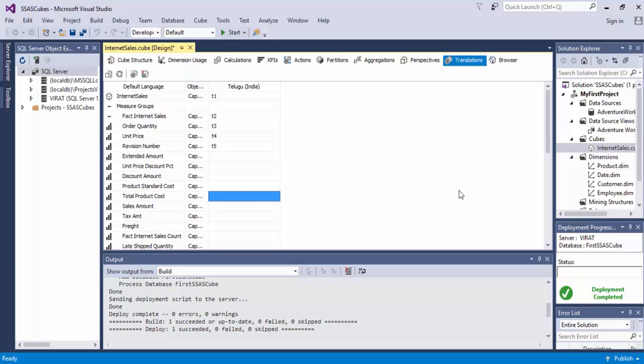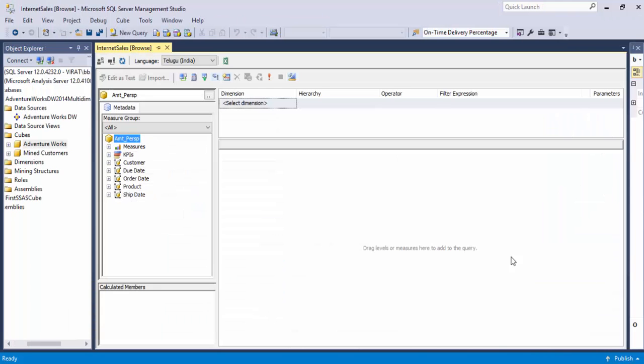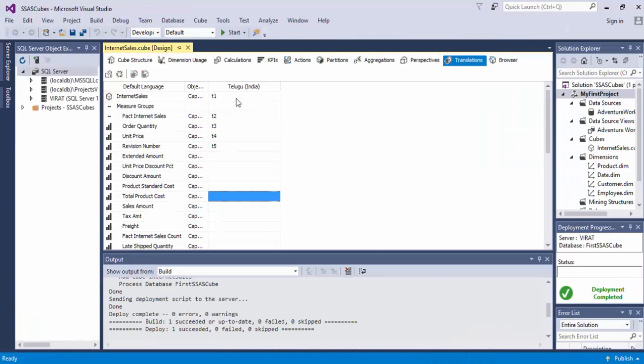Now I'll deploy the cube and wait until it is deployed. Now I have deployed my cube, and you can see I have given some alternate names. What will happen here is that the name I have given will be used. If I don't give any name, it will take the default or existing name. I have converted the cube name to T1, the fact internet sales measure to T2, and some of the measure groups to T3, T4, T5. Others I have left blank, which means they will take the original name.